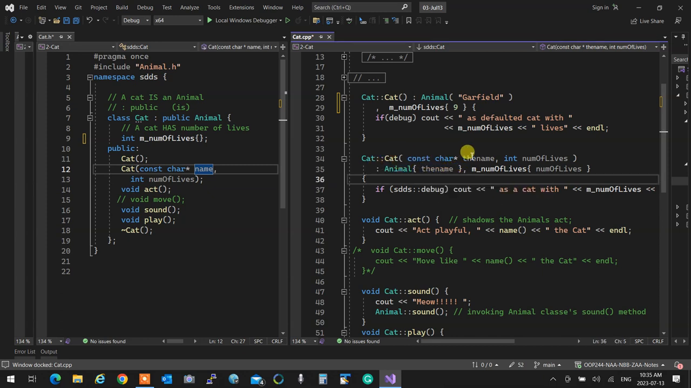So I'm going to say, whatever name you get is passed to the animal, and whatever number of lives you pass goes to number of lives. So number of lives and the animal part will get initialized using the arguments of the two-argument constructor of the cat. Are we okay with this? Yes. Repeat that again, please.